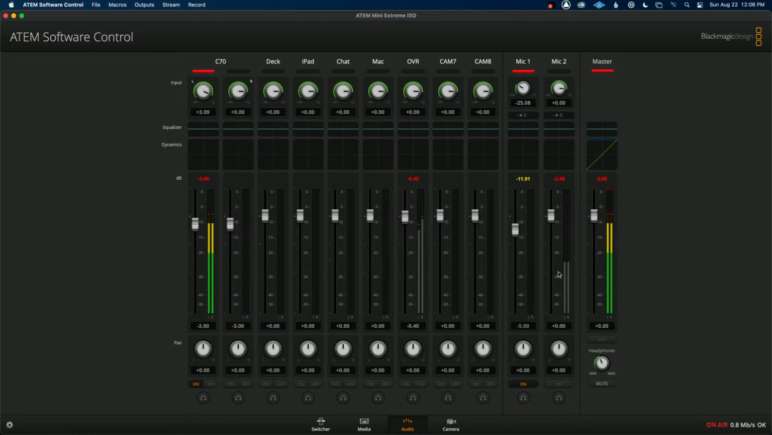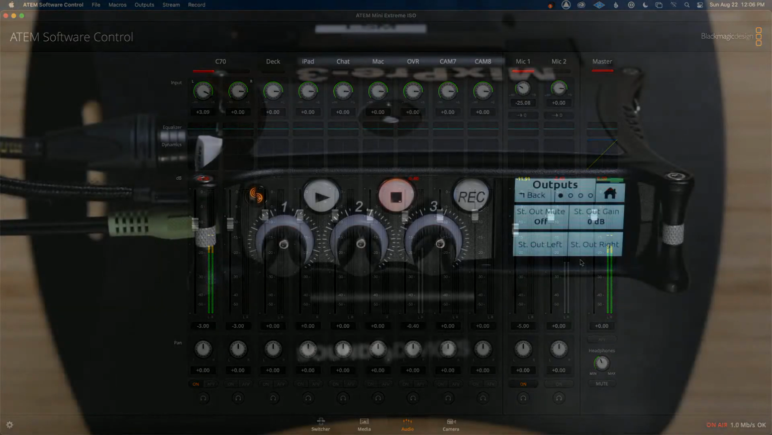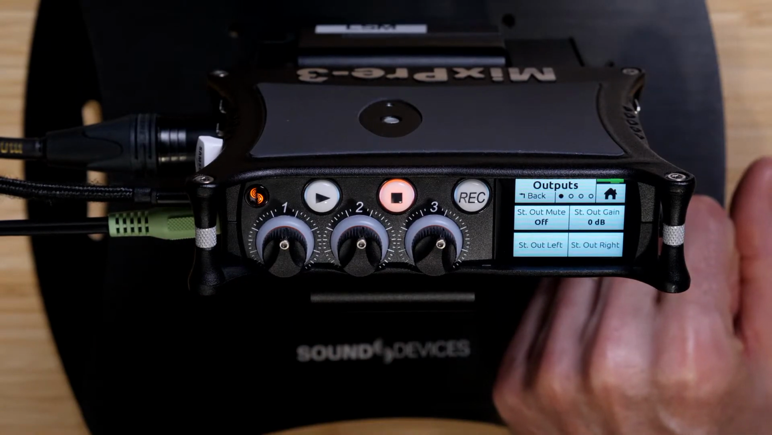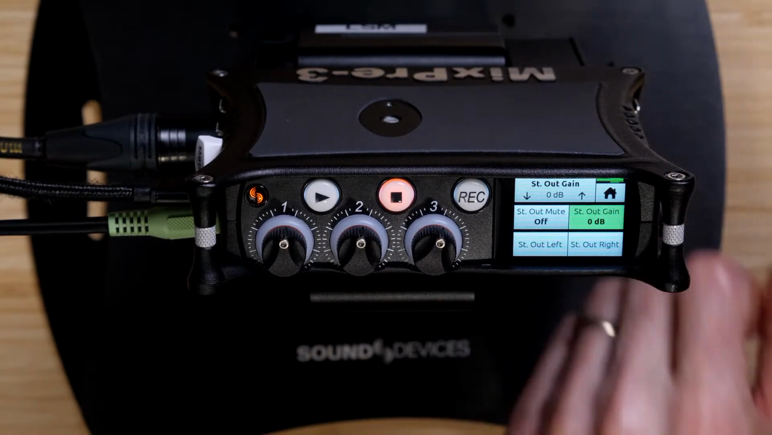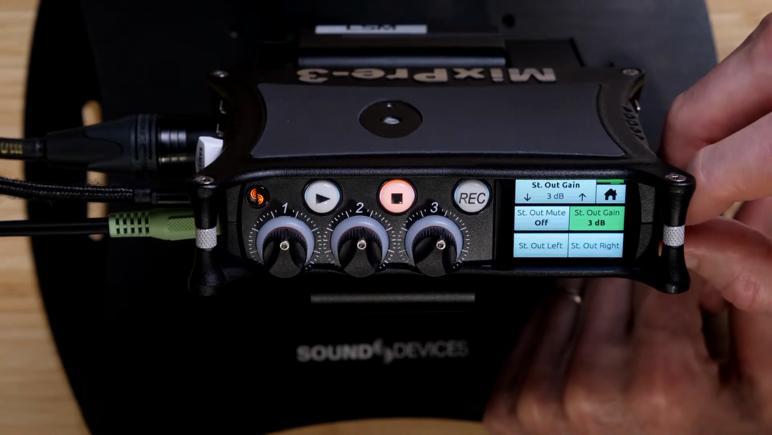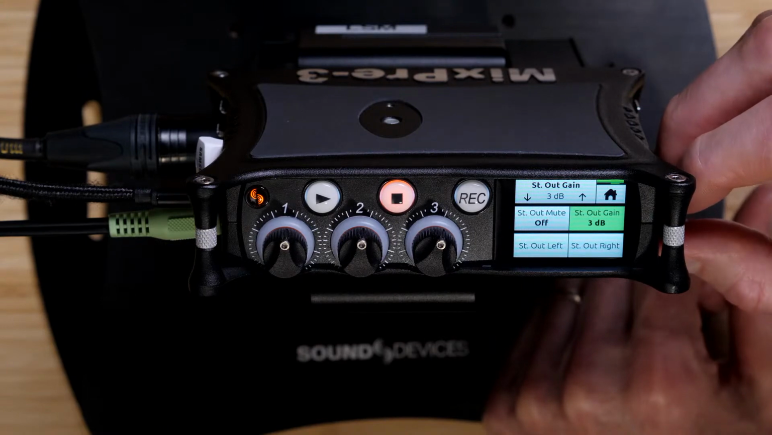All right, now you'll notice here our meter is still not hitting minus 20. So I have come into the output menu on the mix pre. We'll go back to the mix pre now. I have this stereo out gain option, and I can actually come in here and increase the gain. While I'm doing that, I'm watching the meters over here on the ATEM.